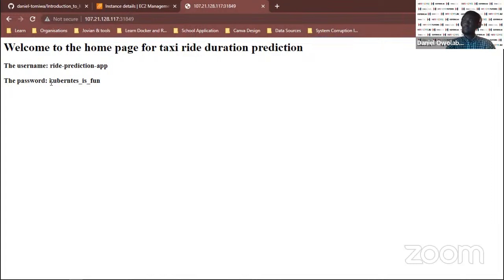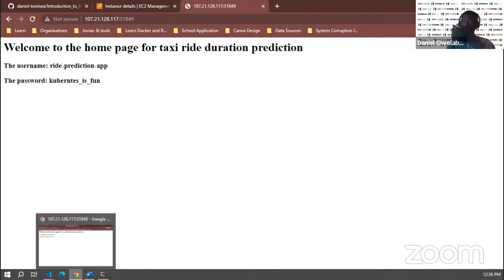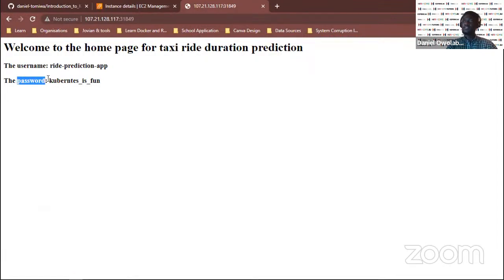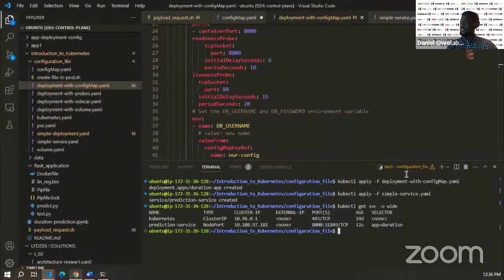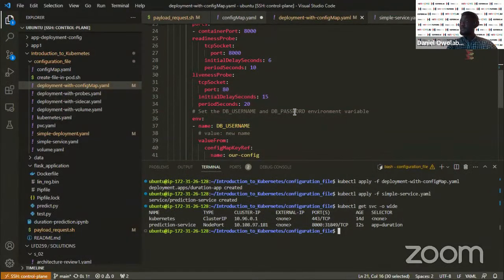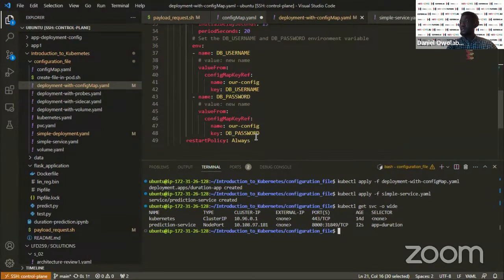So now these are the values I specified in the config map, and they are showing up on my page as opposed to what I had before. So that's how you use a config map. The other one, usually, you can't do this with. This is not safe because I'm saying my password is Kubernetes is fun, and I'm using a config map that everybody can see to load it into my container, and that's not very safe. The safer way to do this will be to probably just leave database username in the config map, but create a secret.